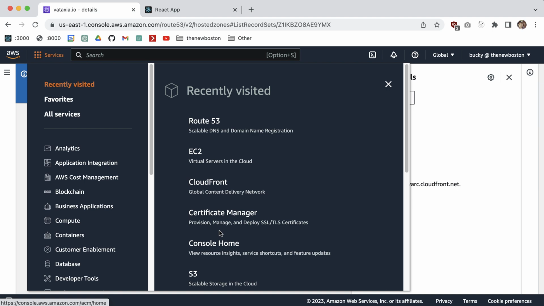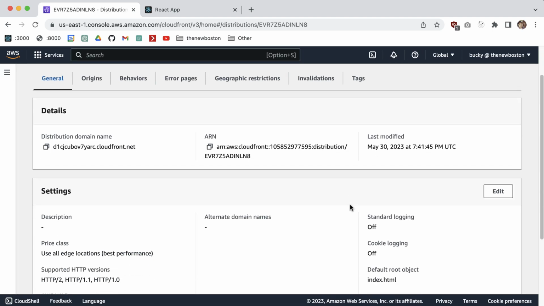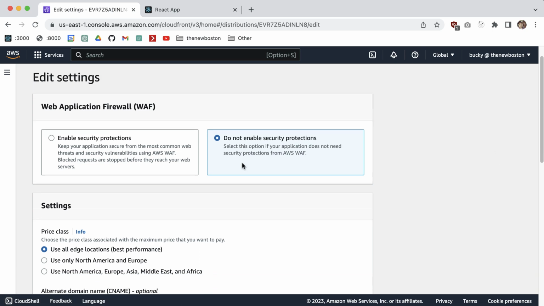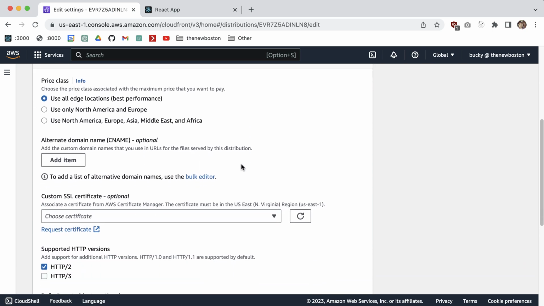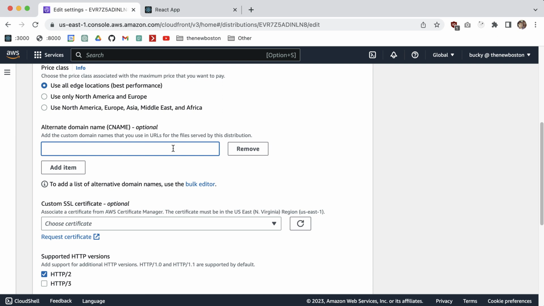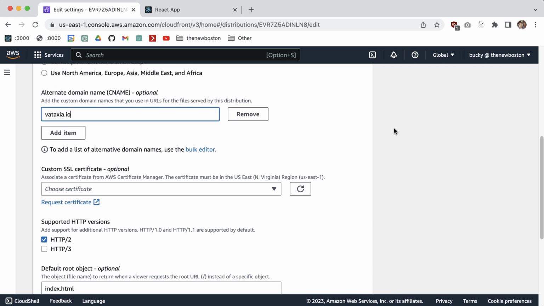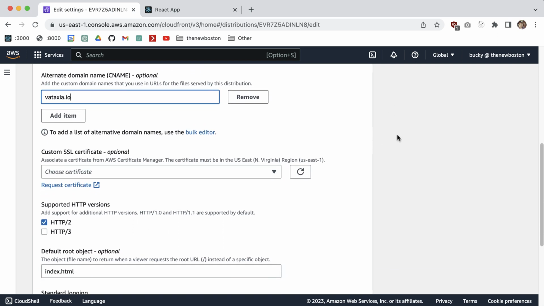Now hop back into that CloudFront distribution. And then from here, go ahead and click edit. And what we want to do is look for this section, alternate domain name, CNAME. And we pretty much just need to link it up to the domain name that we got. So that is vitaxia.io.